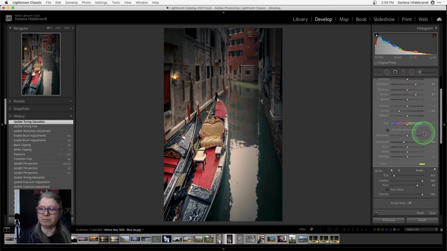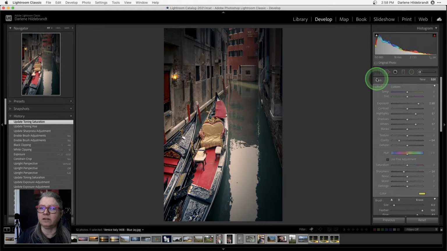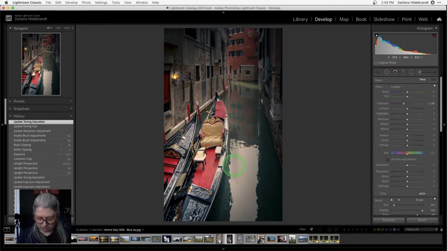So if I wanted to do something to the water, I'm going to add another mask tool. What I'm going to do is darken it. I'm just going to paint it in here. That's not a very good painting. Okay, so I'm just going to paint it in.